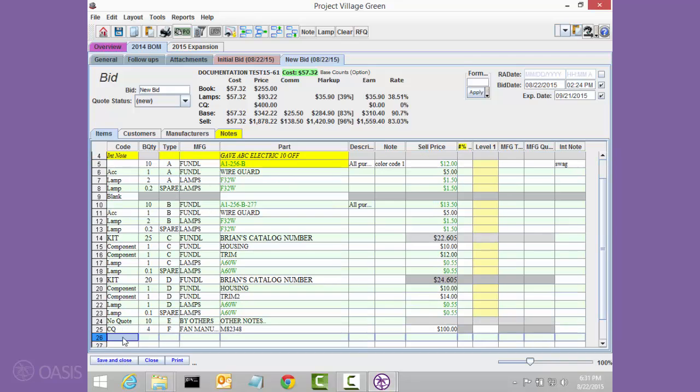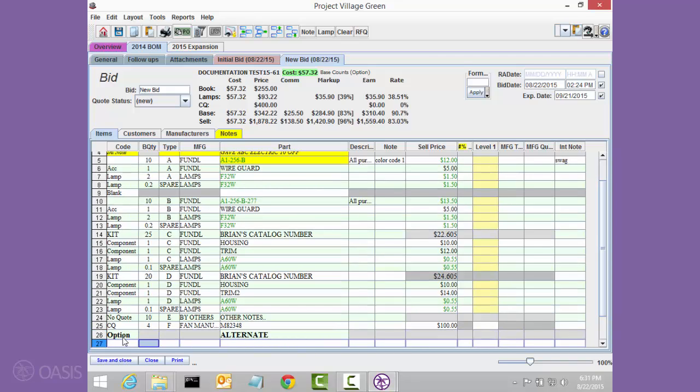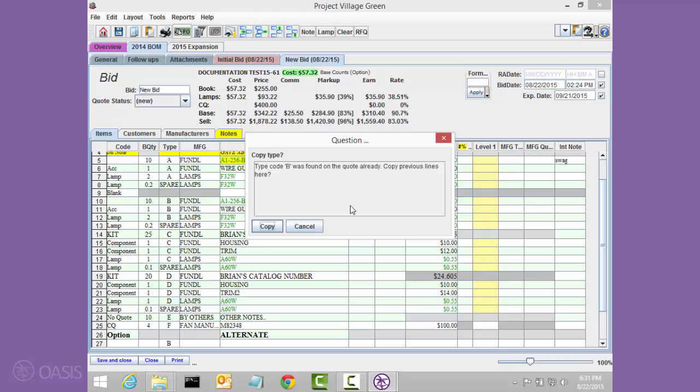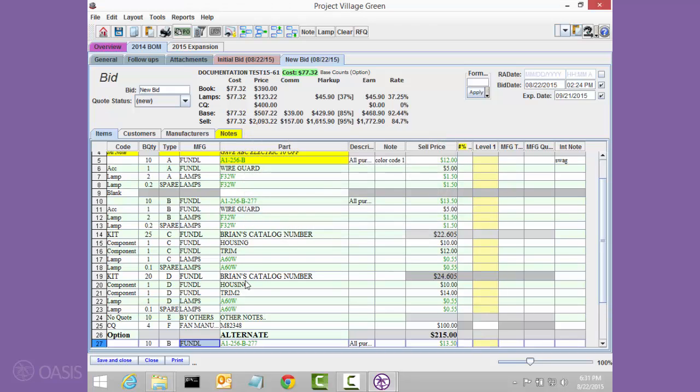And then down at the bottom here, I'll add in another option, and I'll call this an alternate, or actually whatever name I'd like to call it. I'll use the function to copy an entire fixture type down. I'll just type the fixture type B, and that will copy all that down.